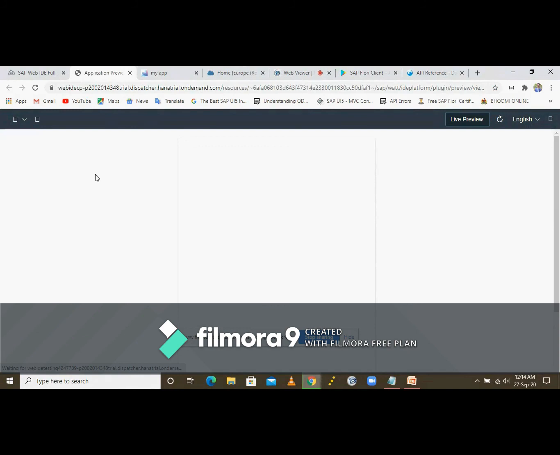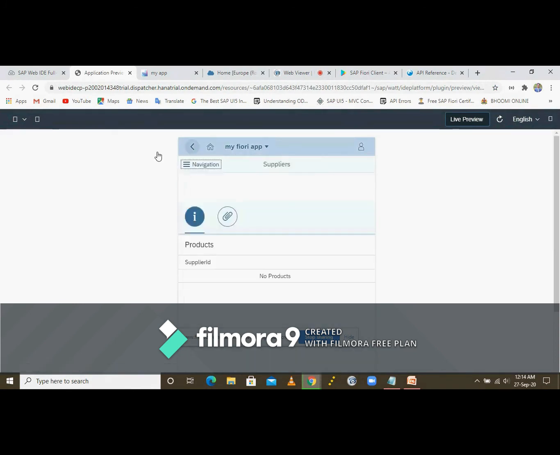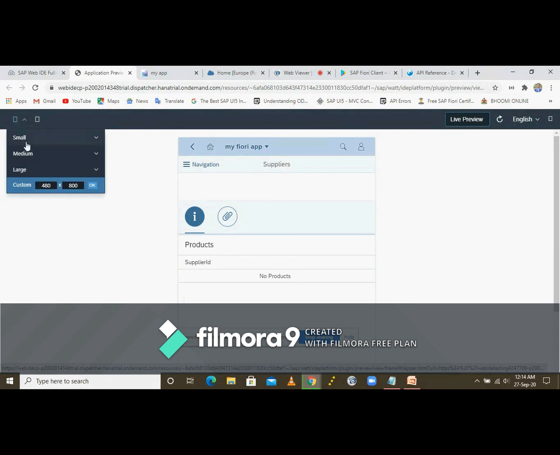Yeah, it's working fine. I'm going to get a QR code. Just click on this button. This is the QR code for my Fiori app. It's working fine. You can set the size, switch device: small devices, medium devices, and large devices too. Yeah, we can customize.